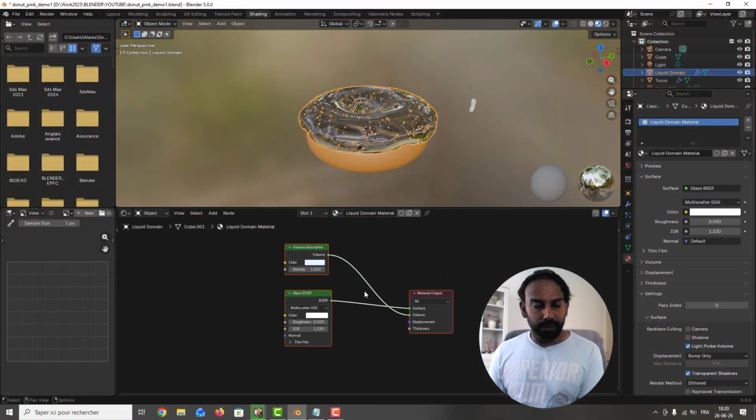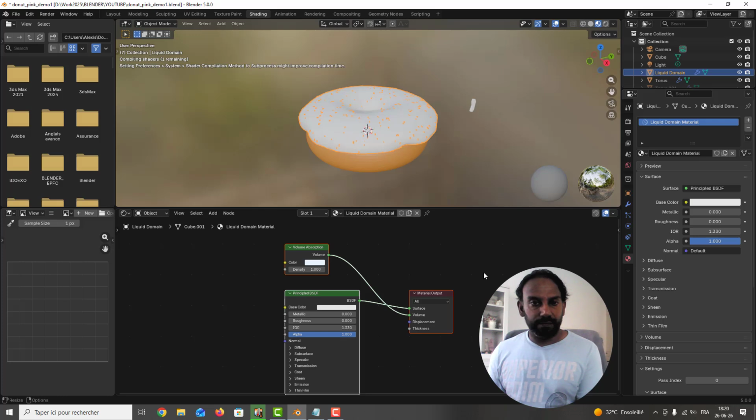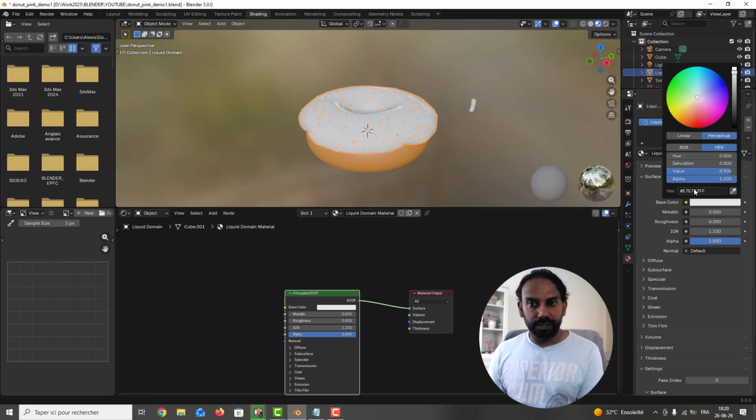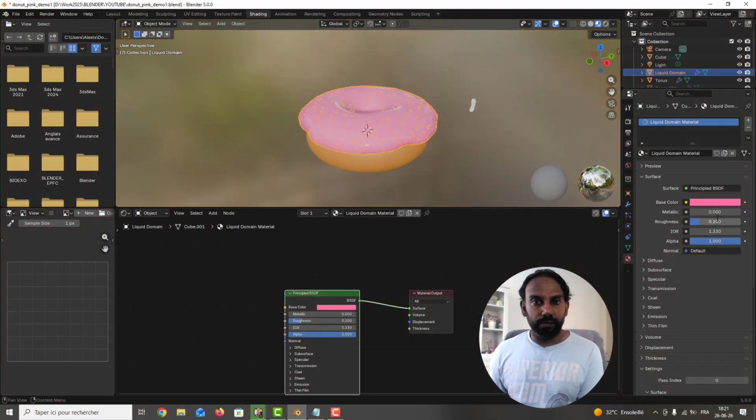So if you go here, we can change the color. So I will change the glass BSDF to the principled BSDF, like this. We can remove the volume like this. We don't need that. And I will add another color here. So I will change to a pink color here. It can be a little bit brighter, so I can put 0.25 here on the top.